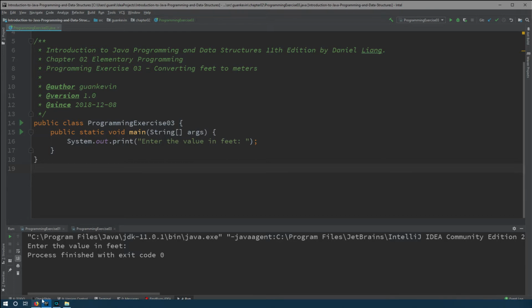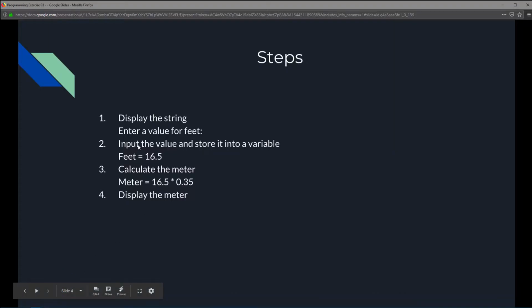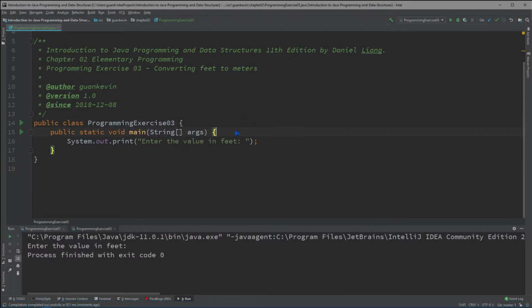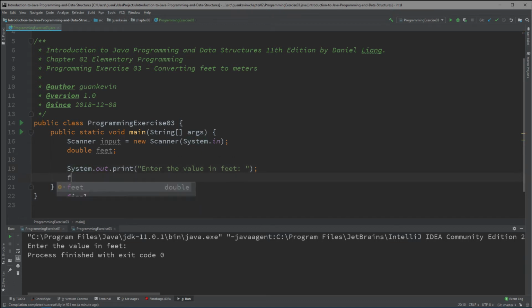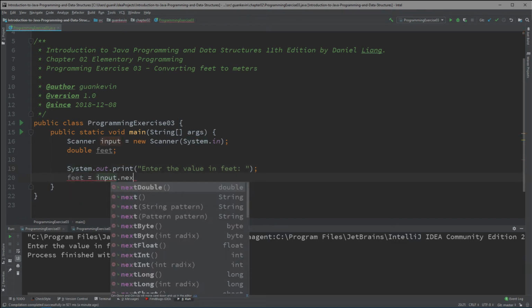Now, our next step is to input the value and store it into a variable. That value is going to be 16.5. Now, how are we going to do that? Well, we've got to do 2 things first. We're going to create a variable of type Scanner called input, and with this we're going to be able to grab the values from the system input, or from the console, and then store it into a variable of a data type that we're going to call feet. Now do that. Feet now equals input.nextDouble.